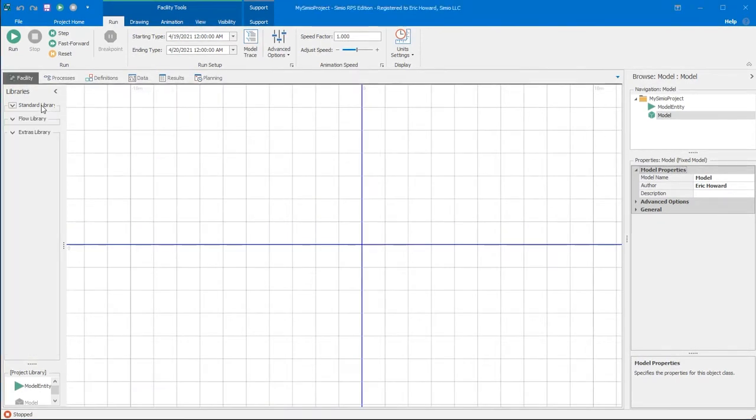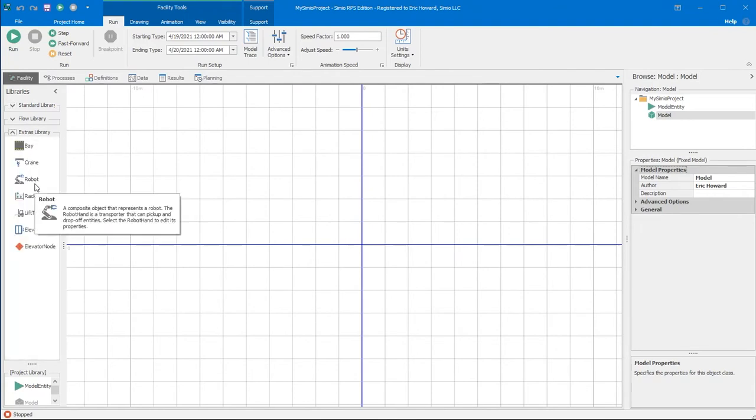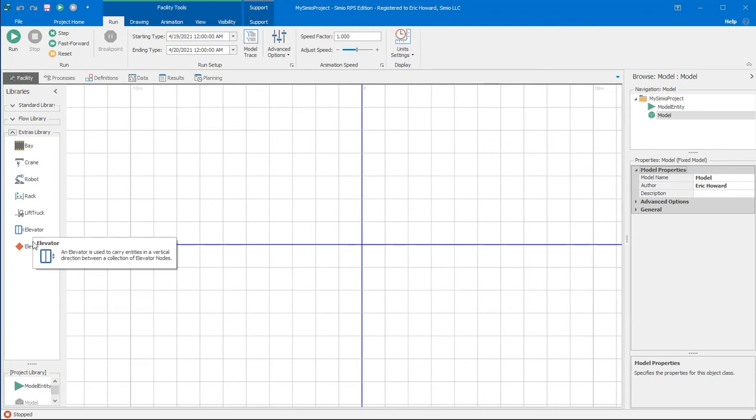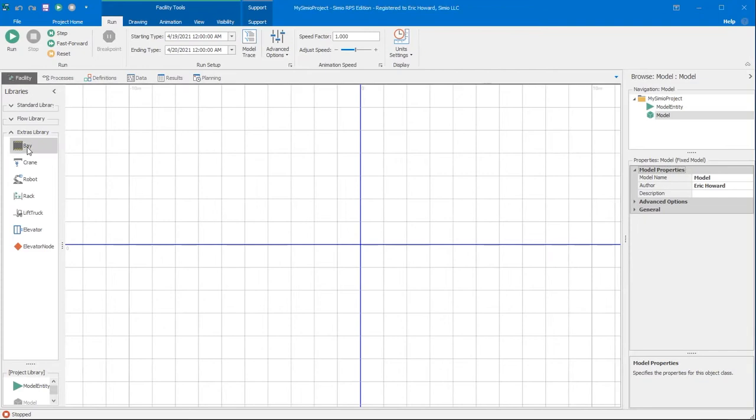Extras Library. There is a third library option below the library objects. This is the Extras Library. We think you will find that this library establishes an excellent foundation and framework for manufacturing modeling. Initial set of Extras Library objects.